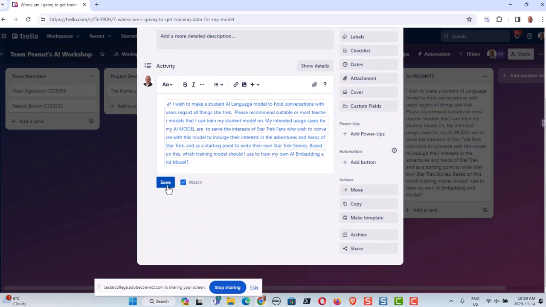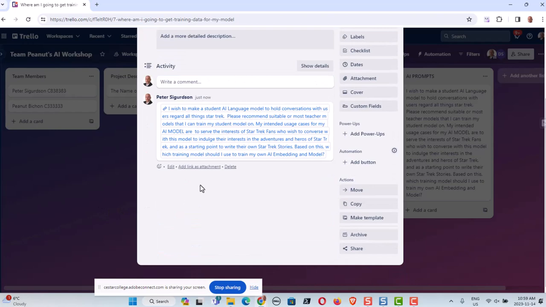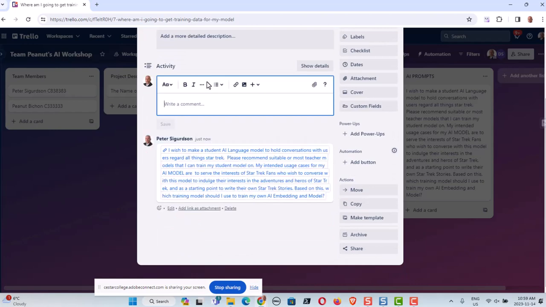And just to demonstrate more applications of Trello, I could make another comment here. Peanut's my dog, in case you don't know who Peanut is. So I'm going to ask Peanut to put together an approach, he's a smart dog, he can probably figure it out, an approach to using RAG to API retrieve Star Trek scripts from Kaggle.